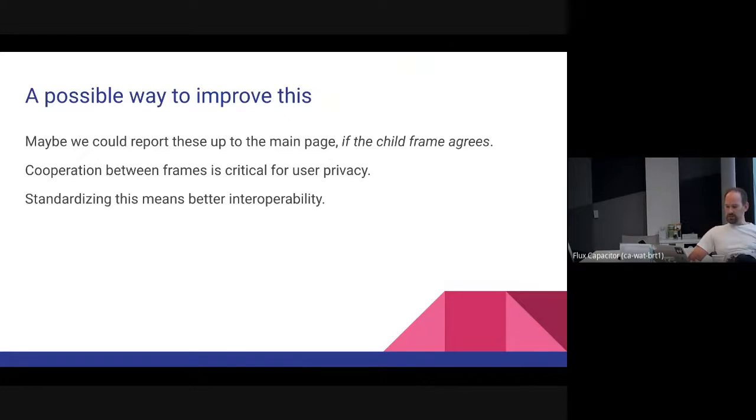So this is a possible way to improve this, to basically say, can we report performance timeline events from an embedded frame up to the main page if that child frame agrees? Obviously, some kind of opt-in and cooperation is going to be absolutely critical. And we do this in a standard way that doesn't require custom script on the child frame.